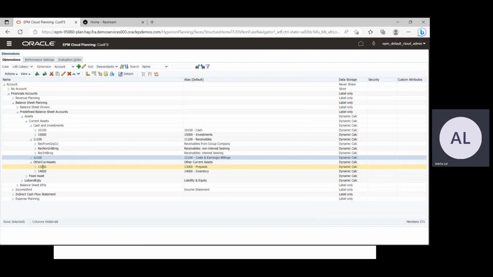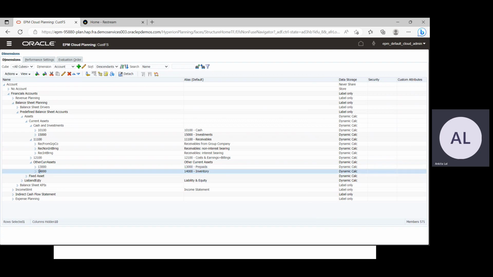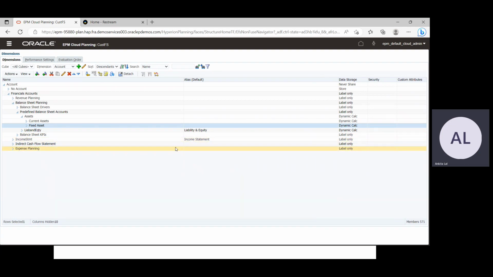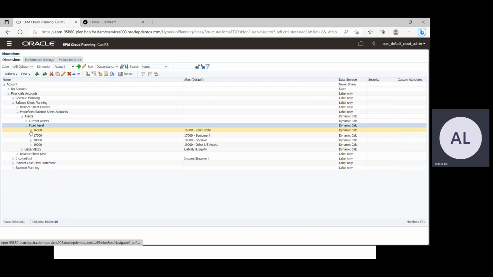Then here comes the other current assets, which consist of prepaid expenses and the closing inventory. Okay, so this was all about our current assets. Now we will move forward to the fixed assets. The fixed assets are the assets which are purchased for long-term use and are not likely to be converted quickly into cash. For example, land investment, long-term investment.